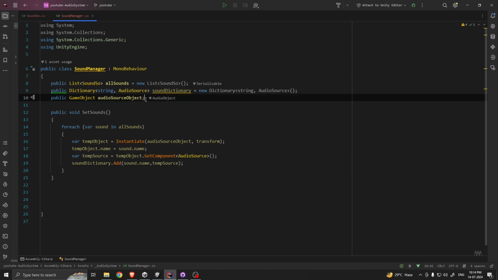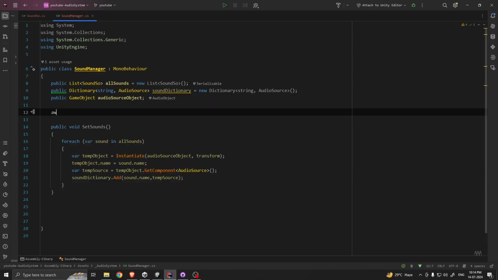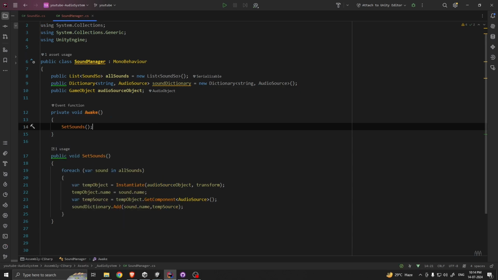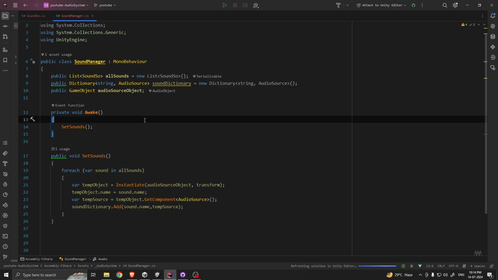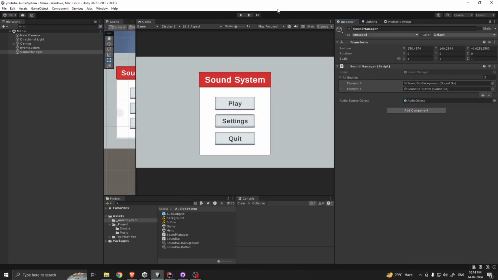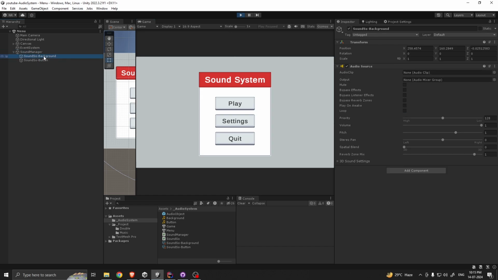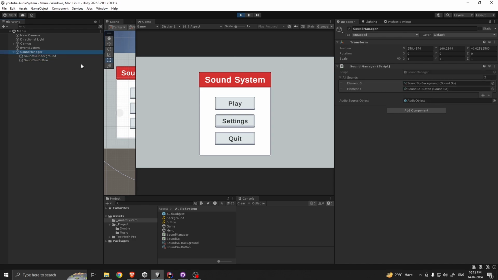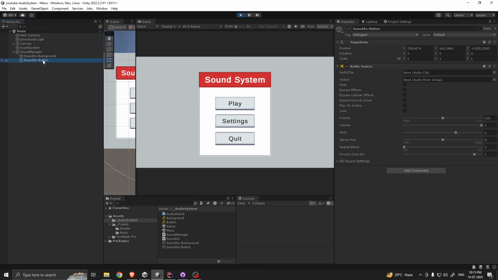Now I'm going to call our set sounds from the wake method, because I want to run it once. Go back to the Unity Editor. If you press play now, you can see Sound Manager has sounds as background and button. So we have two sounds and we created two audio sources.